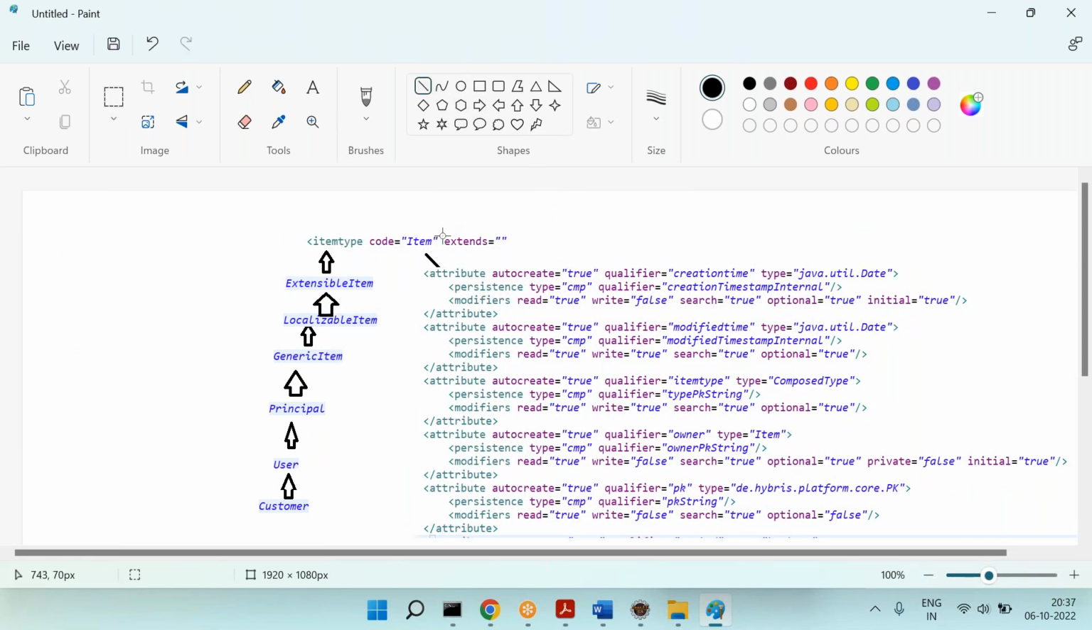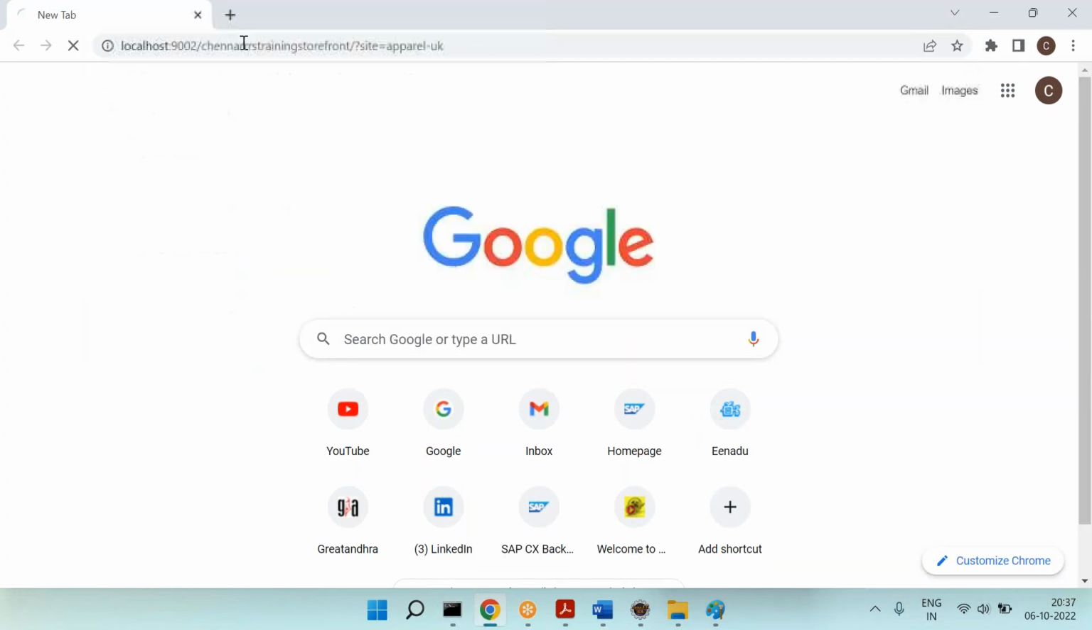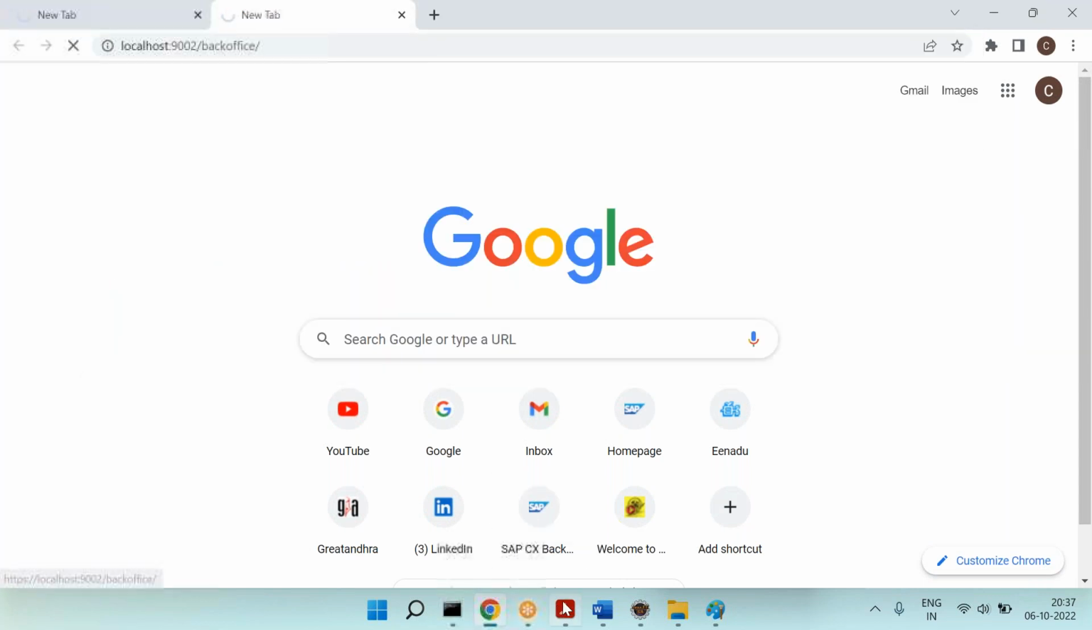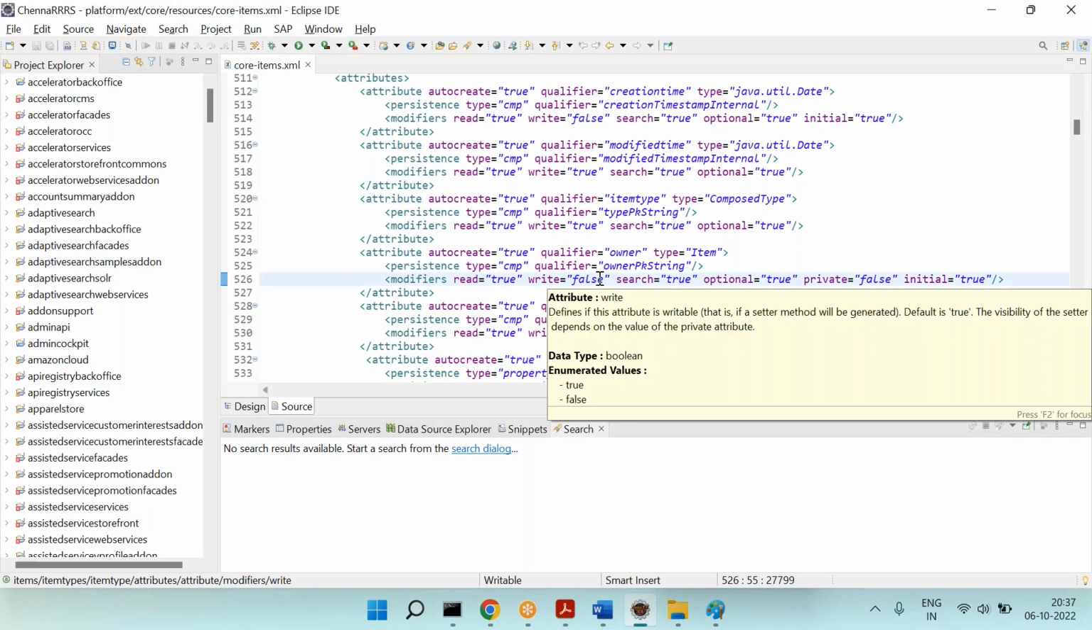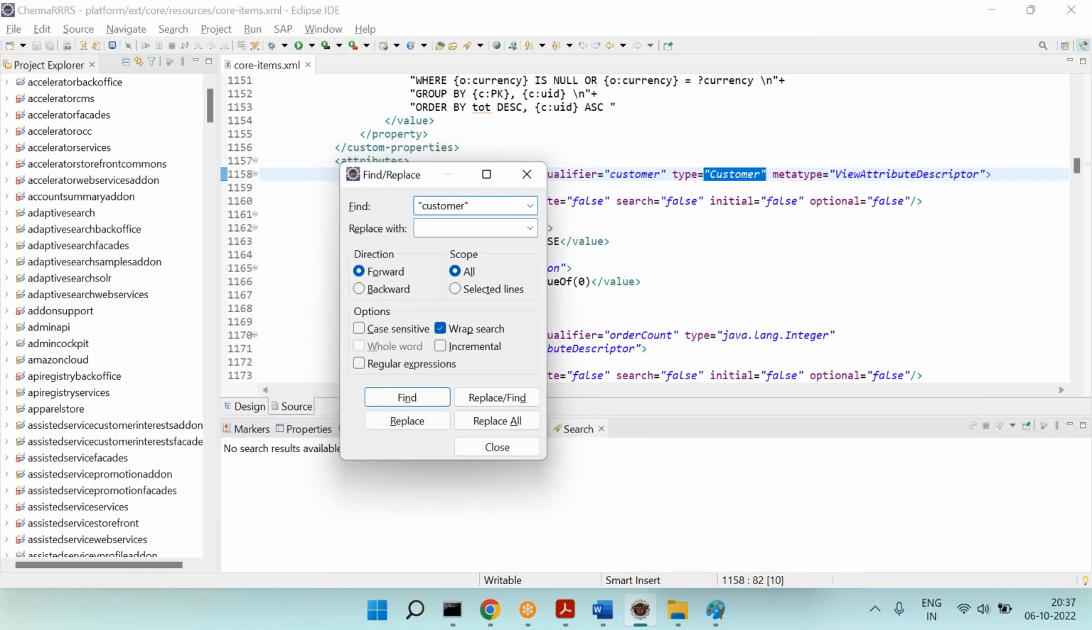So that's why whenever you create, please understand this. In the item, you have creation time, modified time, owner, PK and all. So that's why, I think my server is started. Let me open the back office meantime. So if you go and observe, can you see this one, please? Let's go and see the customer, right?